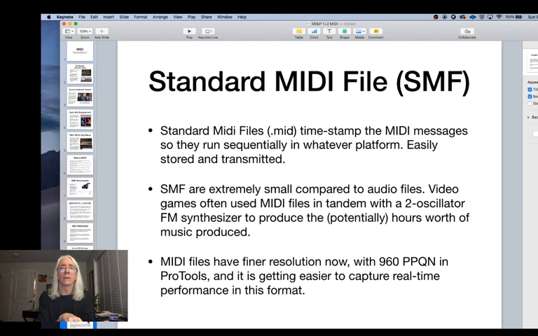But nowadays, for instance, ProTools has 960 pulses per quarter note. That means for every quarter note in ProTools, there are 960 subdivisions. So every time I'm hitting this, there are 960 subdivisions between each of those where you can place a MIDI note. So you can get really good resolution. It's not completely perfect, but that's still pretty darn good. So you can do very, very human personal recording in MIDI before it even gets into an audio environment.